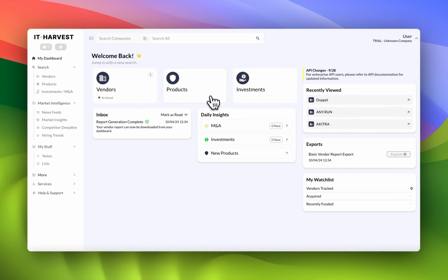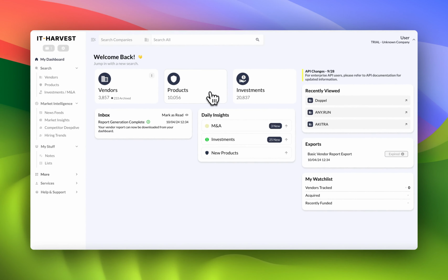So, your landing page is going to be the welcome back screen, and it'll have a bunch of things on the last things you've visited. I was using this before, and I was looking at Doppel, Anyrun, and Ketra, who are all Cyber 150 vendors. But you'll quickly see that we have 3,857 active vendors and 233 archive vendors.